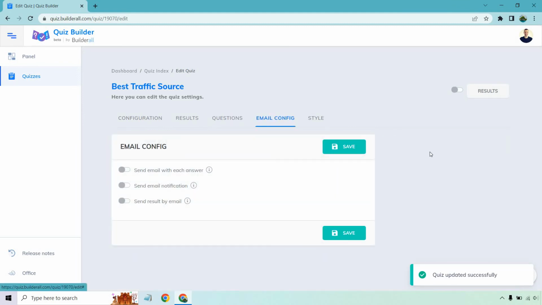And email config. You can send email with each answer. You can send email notification or send result by email, which I don't really care to do too much. I'd rather just, you know, send them to where they go and collect the lead.